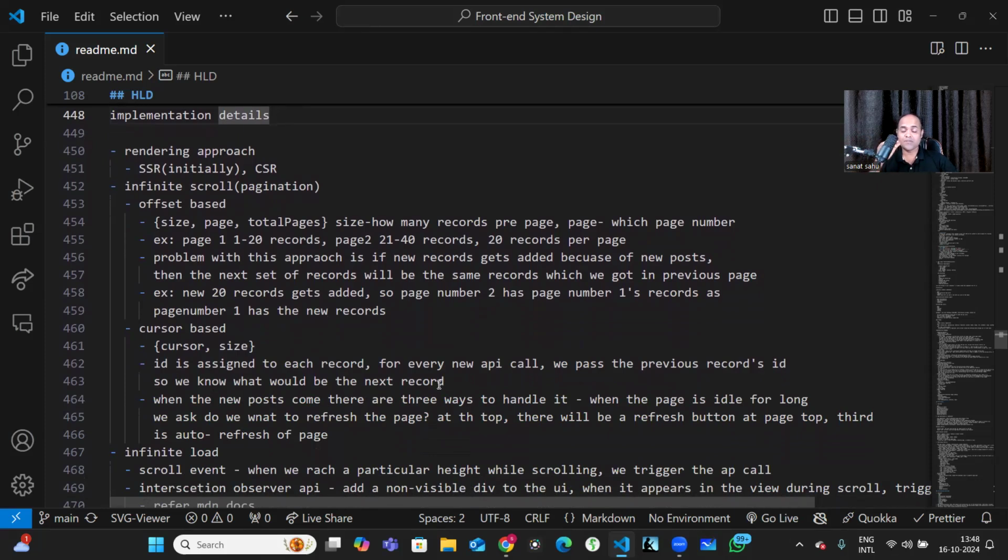So if you are asking for page number 2, 21 to 40, then we know both the page number as well as the previous record's ID. So that means through the ID we are doing the pagination, not by the page numbers or the record number, right? That is the benefit. But when new posts come, there are three ways to handle it.